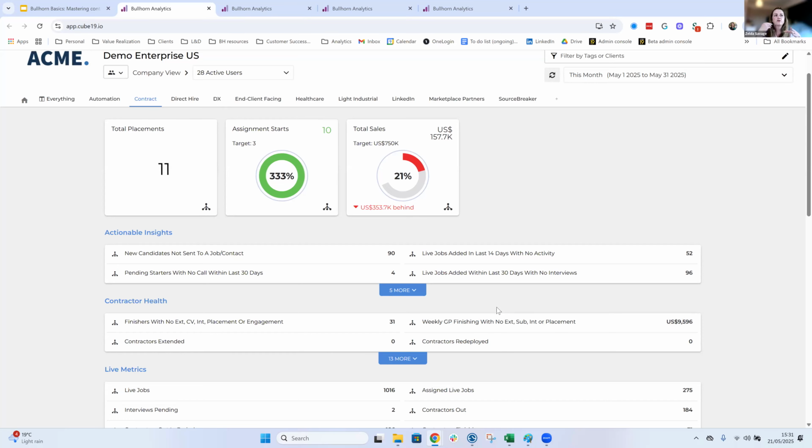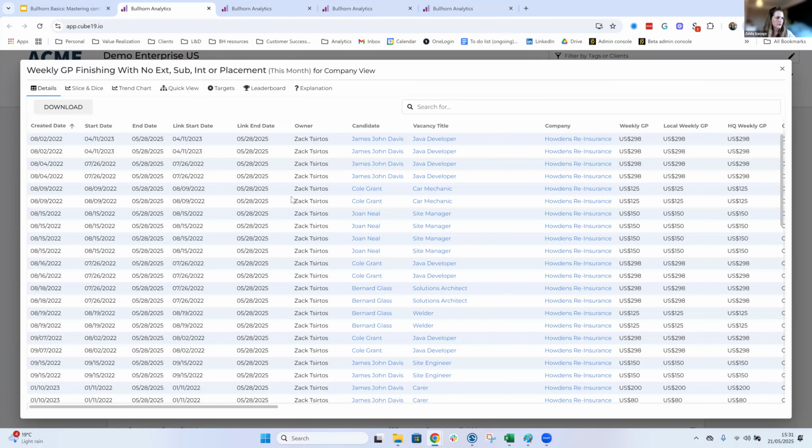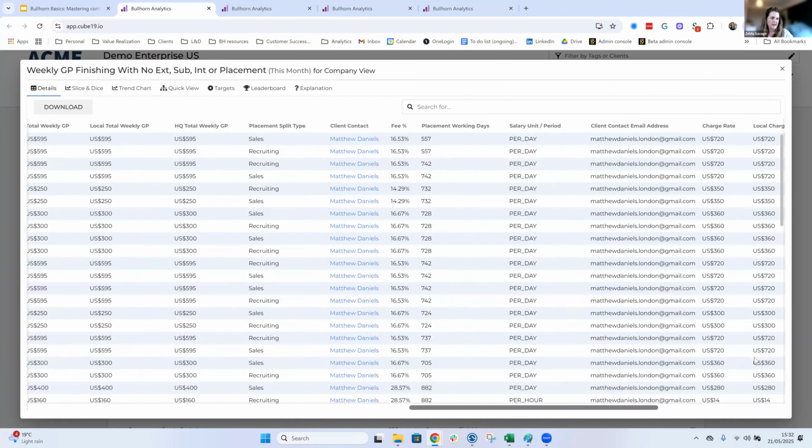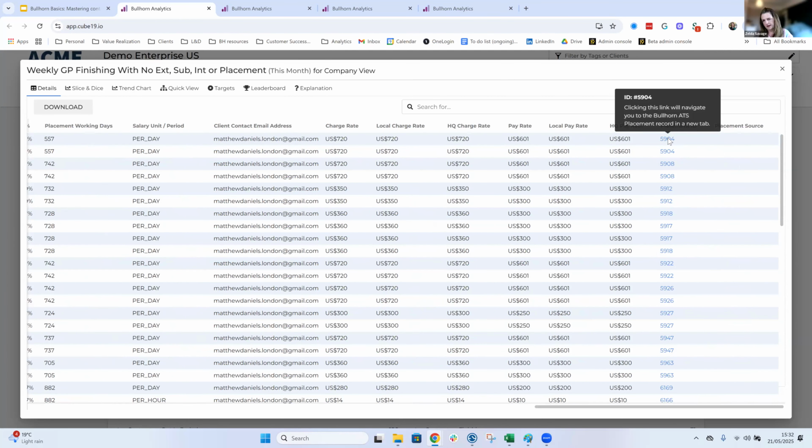By not trying to redeploy or at the very least extend your contractors, money walks off the table. One thing I haven't mentioned is that with all these metrics, of course, you can click in. Anything highlighted in blue is now a link, so you can go straight back to the ATS to that record. You can go straight back to the job, or in this case, I happen to know that it's over here, you can go straight back into the placement as well.